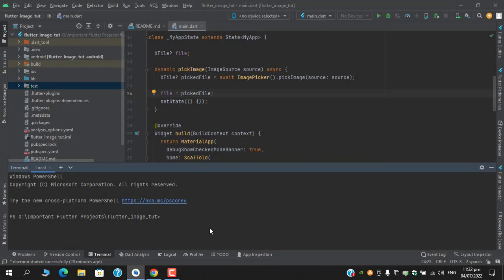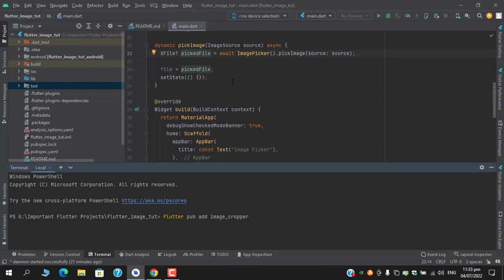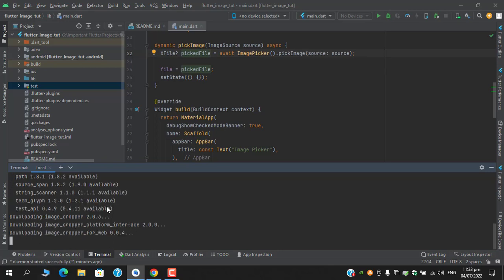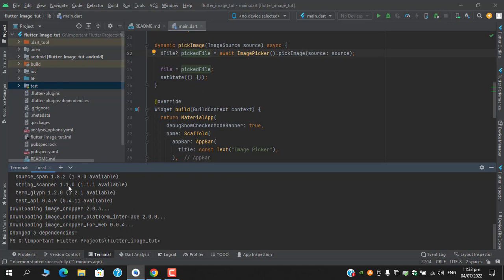Here in the terminal, I will use the same approach as I did in that video. Flutter pub add, and we are going to use the package ImageCropper. This package has been upgraded, and they have also provided support for web in their latest version.